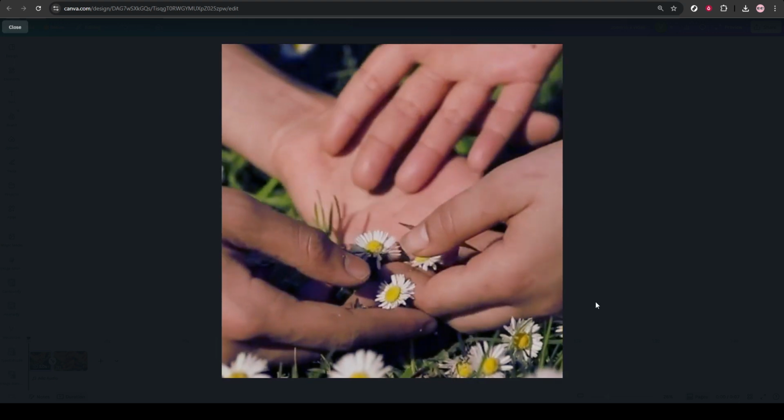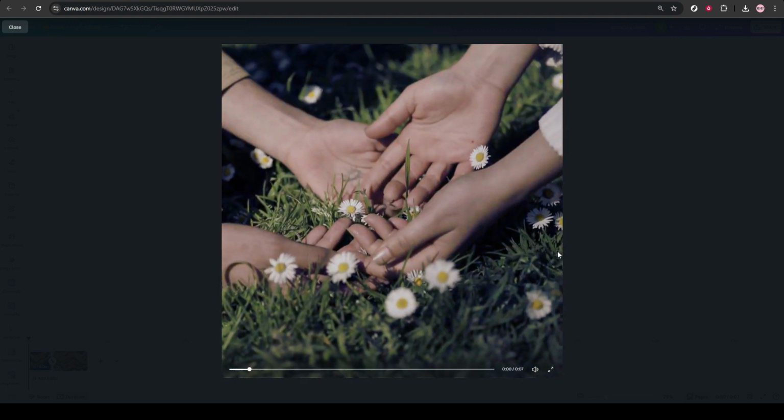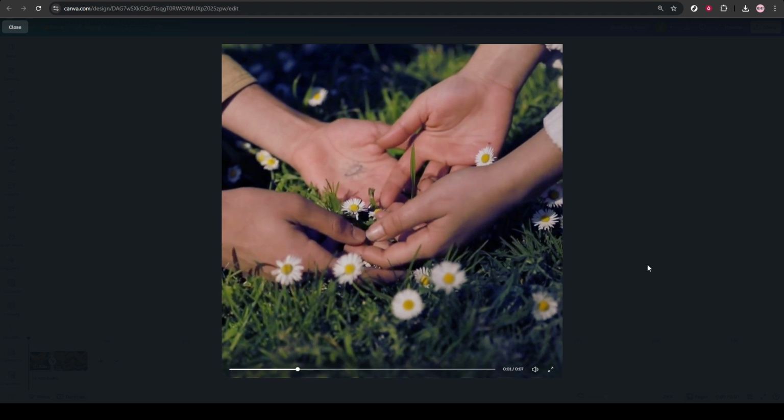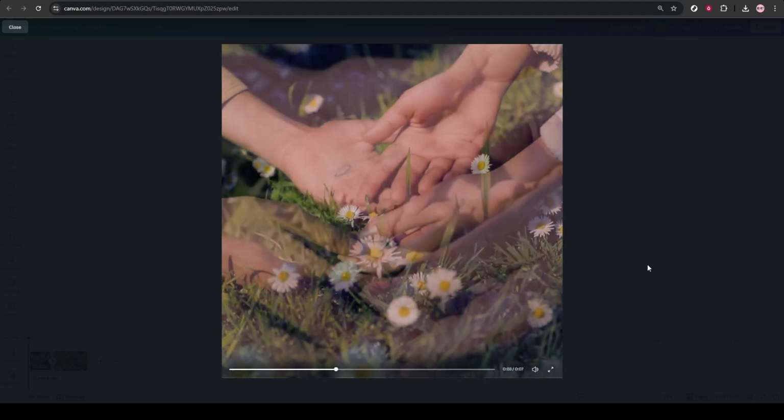If it's too abrupt, increase the duration. If the subject drifts off-center, go back to the second page and fine-tune the position or scale. Then preview again until it feels just right. That's it, your clean professional zoom in Canva, done with a simple split, resize, and a match and move transition.